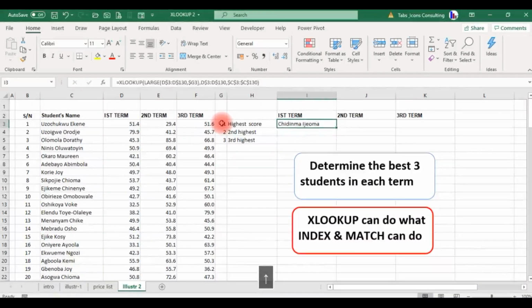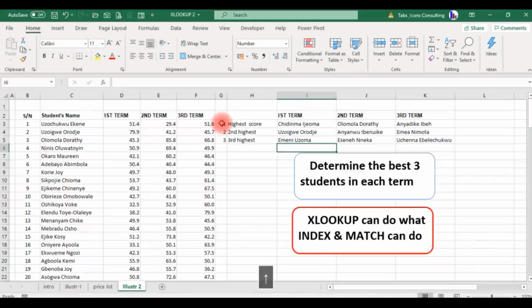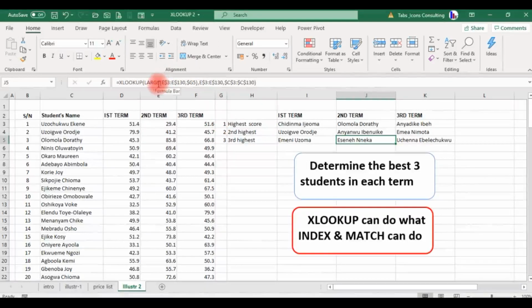So this way I've completed. I don't need to begin to change from 1 to 3. All I need is highlight the whole of this, and I copy right and down. So this is how I can use my XLOOKUP and the large function to determine the first 3 candidates in each of the terms. If I needed to do the last 3, instead of using large function, I will use small. Small is the item that determines the nth smallest item within a data range.